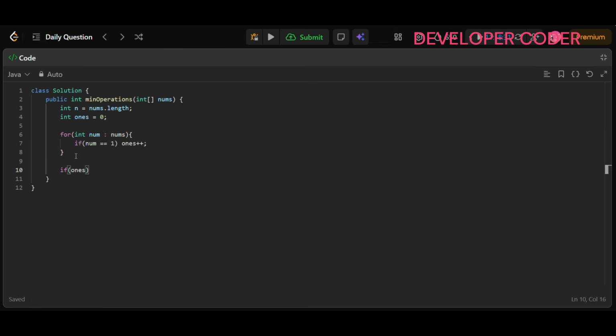So if ones is greater than 0, then you have to simply return the output as n minus ones. That's it. And what is your step 2? Step 2 is nothing but to find the smallest subarray with GCD equal to 1, right? So let's say min length is equal to Integer.MAX_VALUE, right?